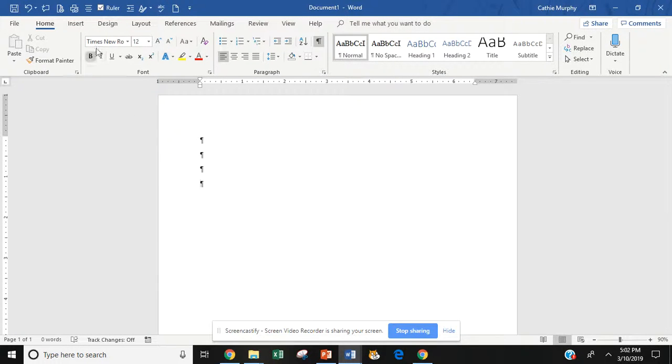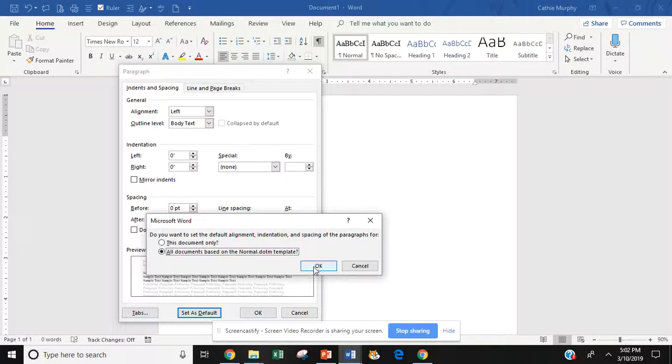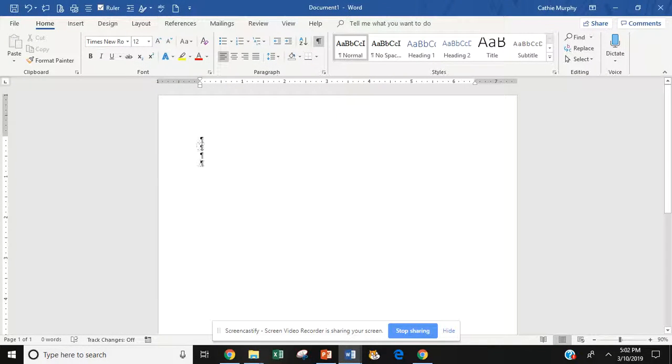Now if I look up here, I've got everything changed. But then now I need to go to my paragraph dialog box. And where it says after, I need to make sure that's 0. So we want the before spacing and the after spacing to be 0. I'm going to come down here at Set as Default, All Documents, and say OK. And notice now that my document has changed. It is no longer having extra spacing. And if I open up a new document, notice that the new document is the same. So we have changed that template.